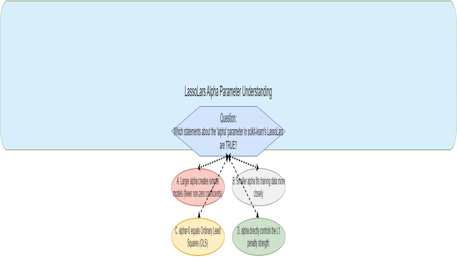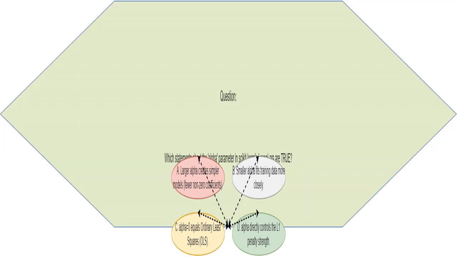LassoLars uses a technique called least angle regression, LARS, to efficiently solve the lasso problem. The core idea is that alpha controls the strength of regularization, impacting how much the model simplifies itself and prevents overfitting. This question tests your understanding of how the alpha parameter influences a LassoLars model.